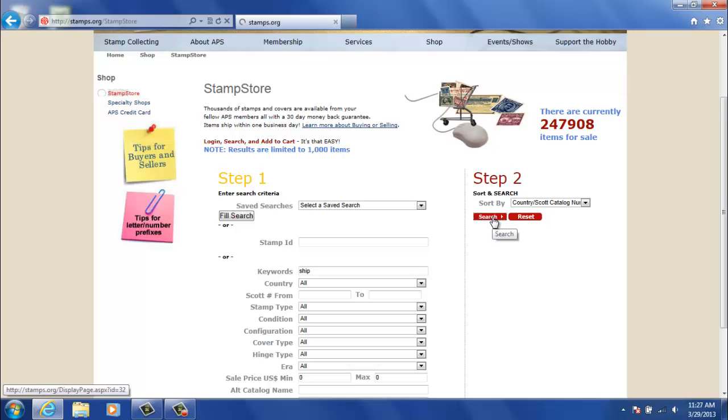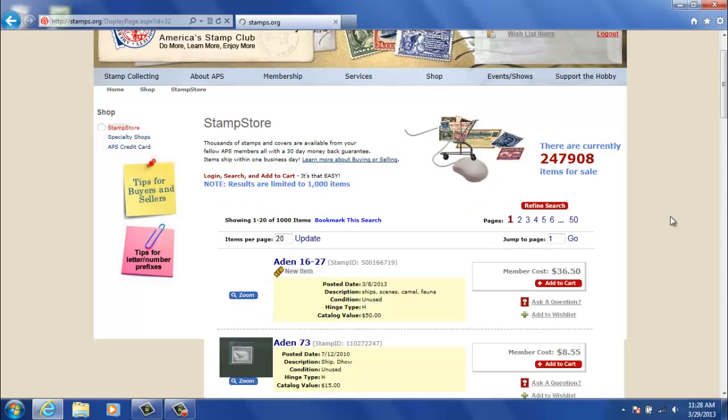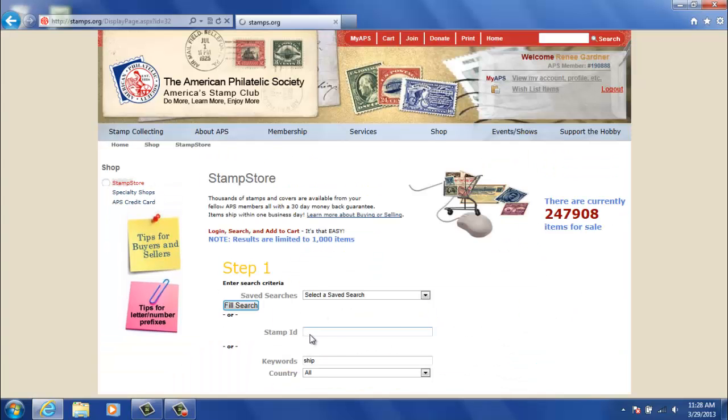The items displayed will all appear on your screen with a thumbnail. Country, and then it's starting with the Scott number order of the items. You'll see that all results are limited to 1,000 items. So if you want to see ships in a particular country, you can always do a refined search. Go back, choose just a certain country and the word ships.